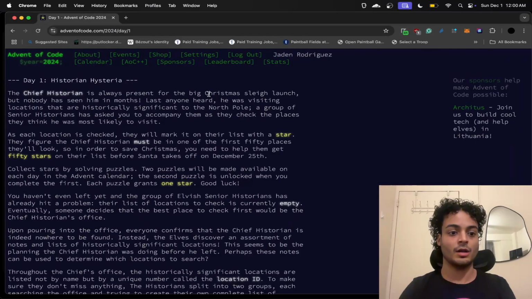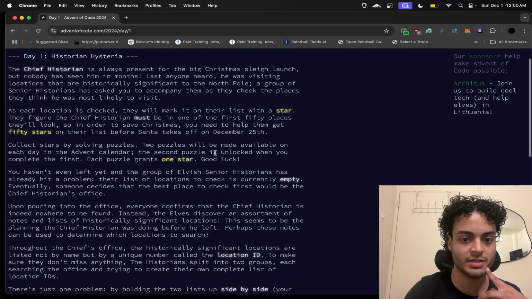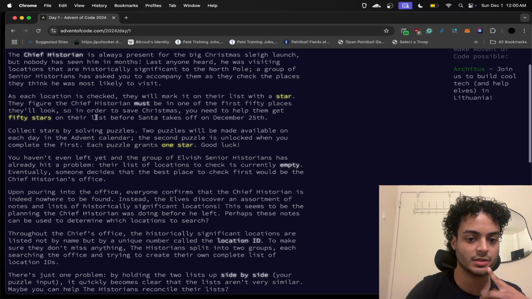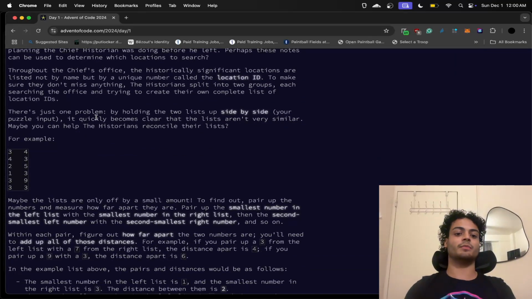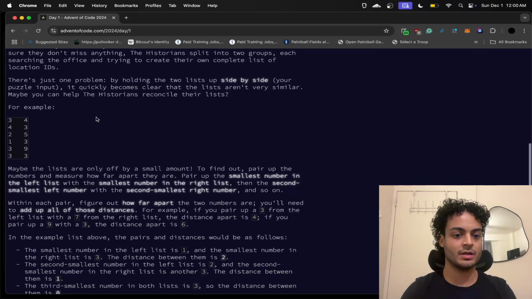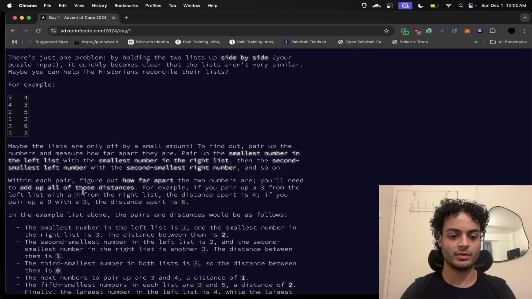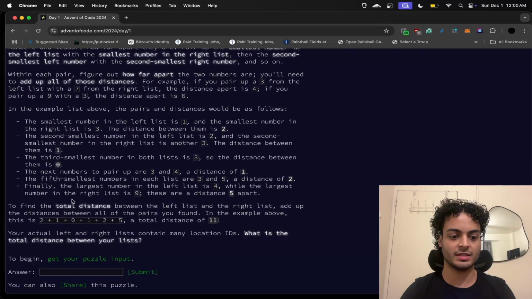But yeah. All right, so day one, we've got stars present for the big Christmas sleigh launch, but nobody's seen him in months. 50 stars, 1 star. There's just one problem: holding two lists up side by side, the lists aren't very similar. Reconcile: smallest number in the left list, smallest number in the right list. Second, and so on. Within each pair, figure out how far apart the two numbers are. Add up all those distances. Find the total distance.